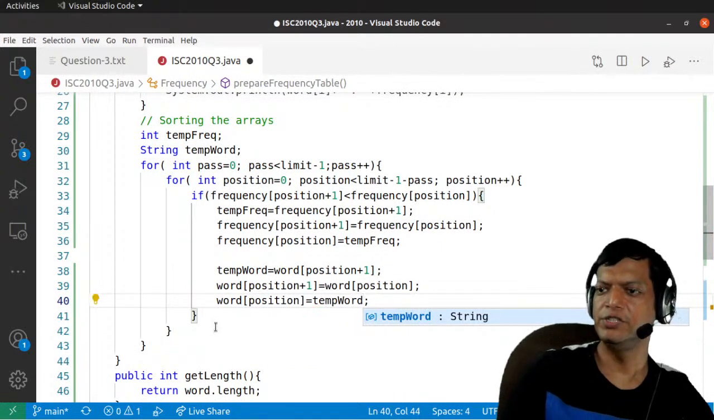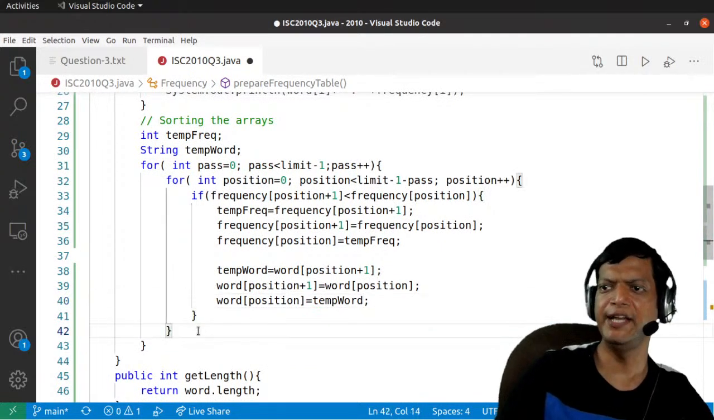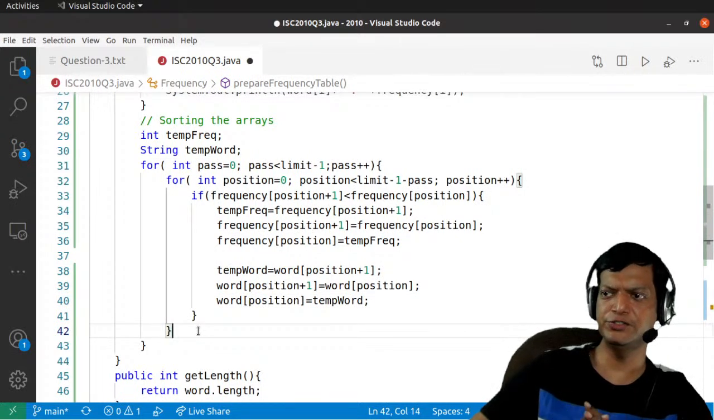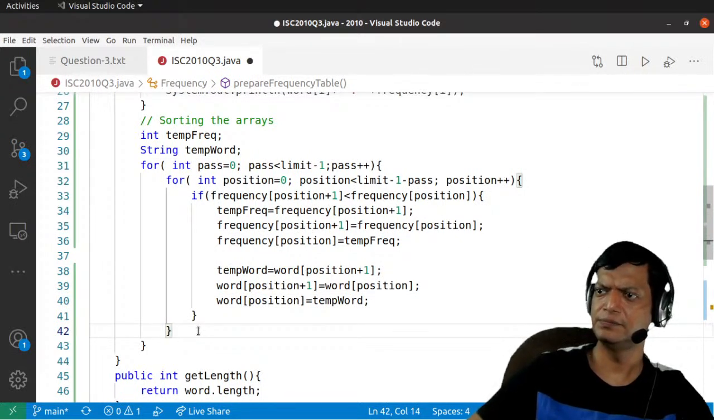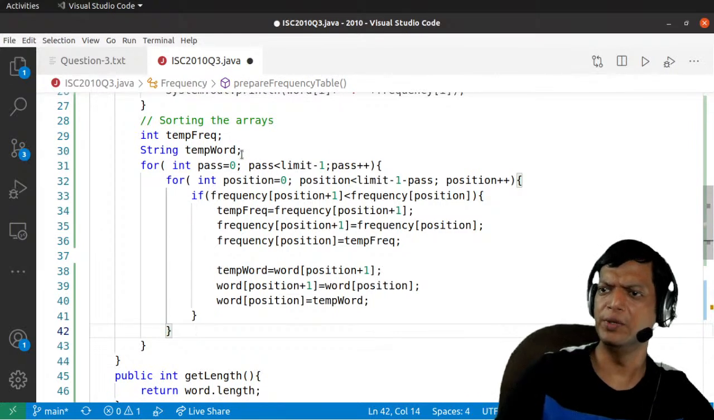So this does the sorting. We can improve it further by checking that if it is sorted, then don't sort. Should we do it? Yes, sir, we can do it. So let's do that also.